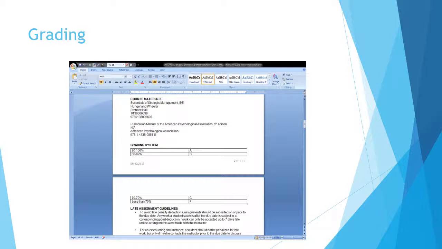The other thing I wanted to mention on this particular page of the syllabus is the grading system, which is the standard Kaiser graduate school breakdown. 90% and above are A's, 80 to 89% B's, 70 to 79% C's, and less than 70% is considered an F.